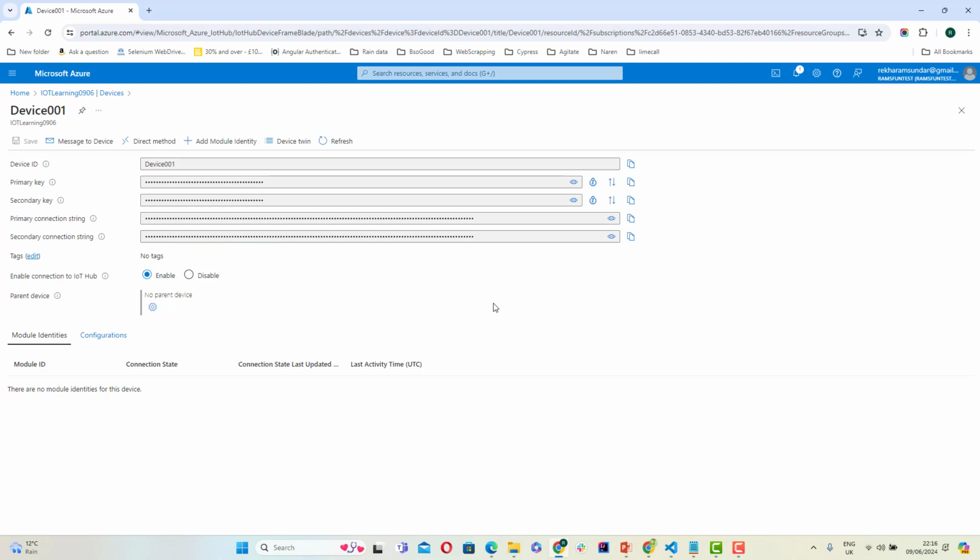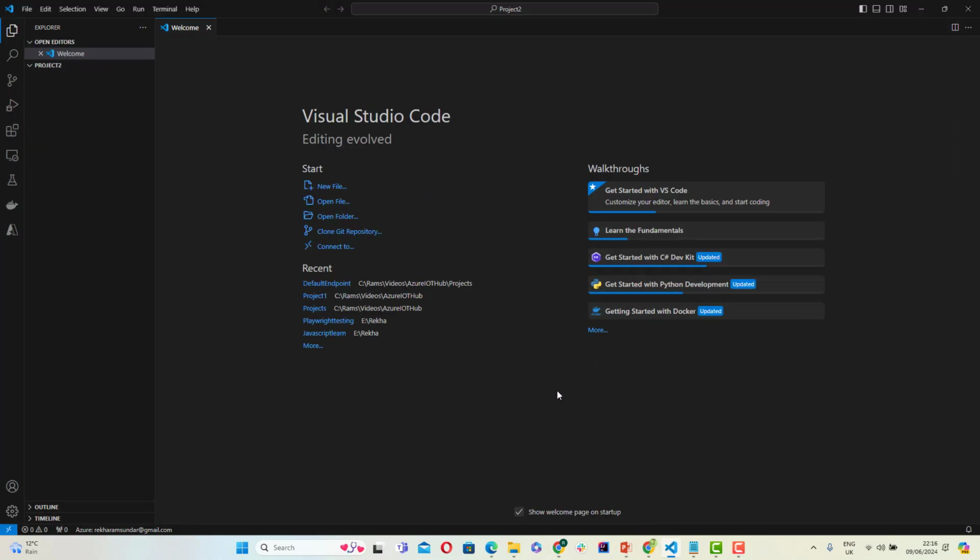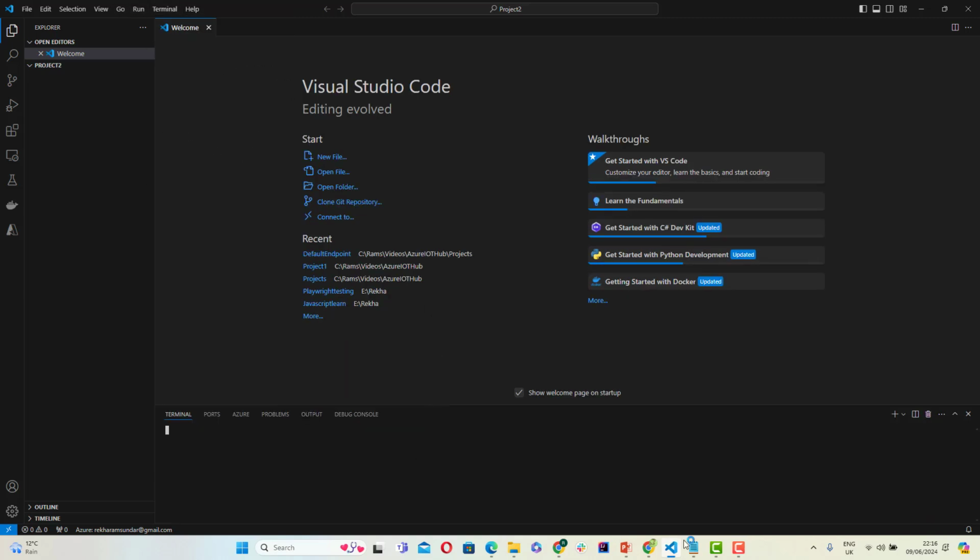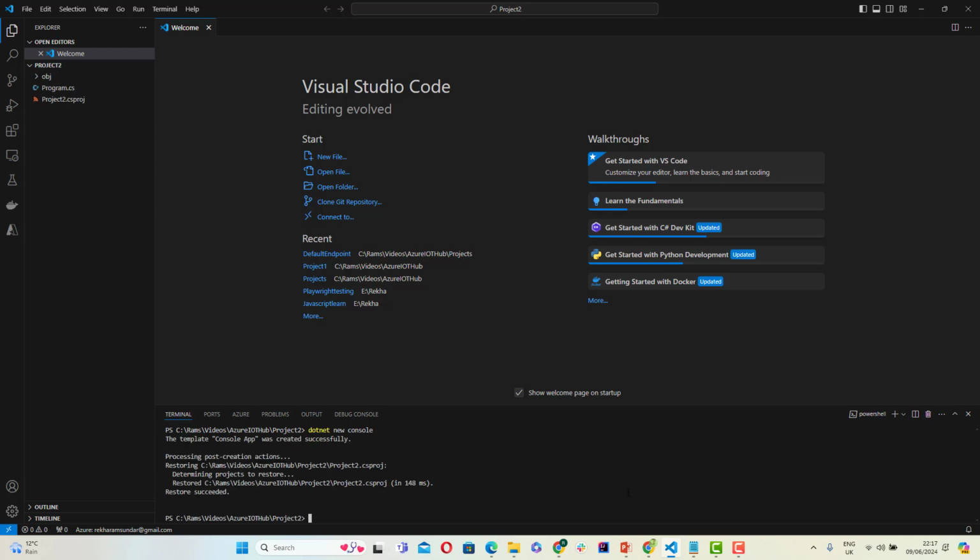Now what I'm going to do is go to Visual Studio Code, to the terminal of Visual Studio. I'm going to create a new project, which is dotnet new console. So I've just created a console app now. This would be a simulated device that we would create in this particular Visual Studio Code project.